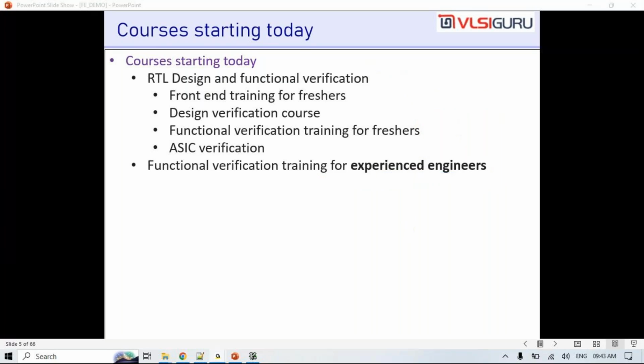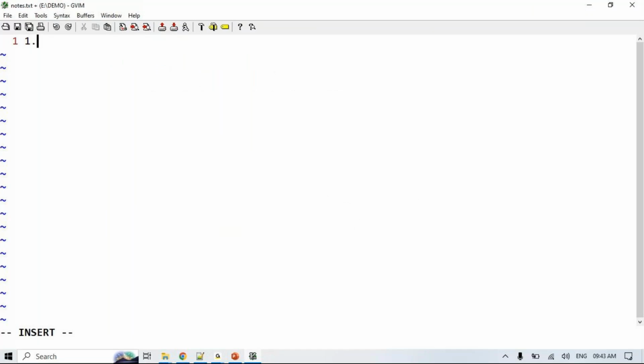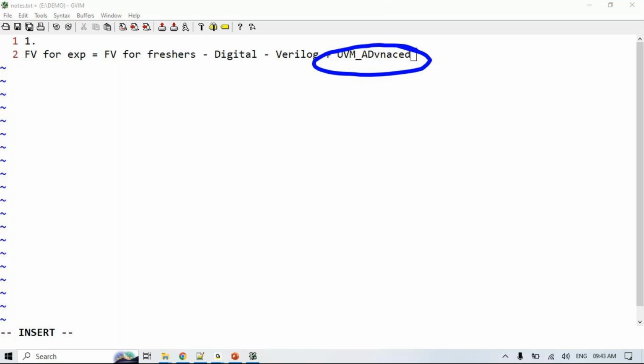So the difference is what? The experienced course, functional verification for experienced, will be functional verification for freshers minus digital, minus Verilog, plus UVM advanced topics, which are not required for a fresher. So this is the only difference. Otherwise, the rest of the syllabus remains the same. Because we are removing digital and Verilog, automatically the course duration will come down, and the fee is also less, because we are removing two major topics.